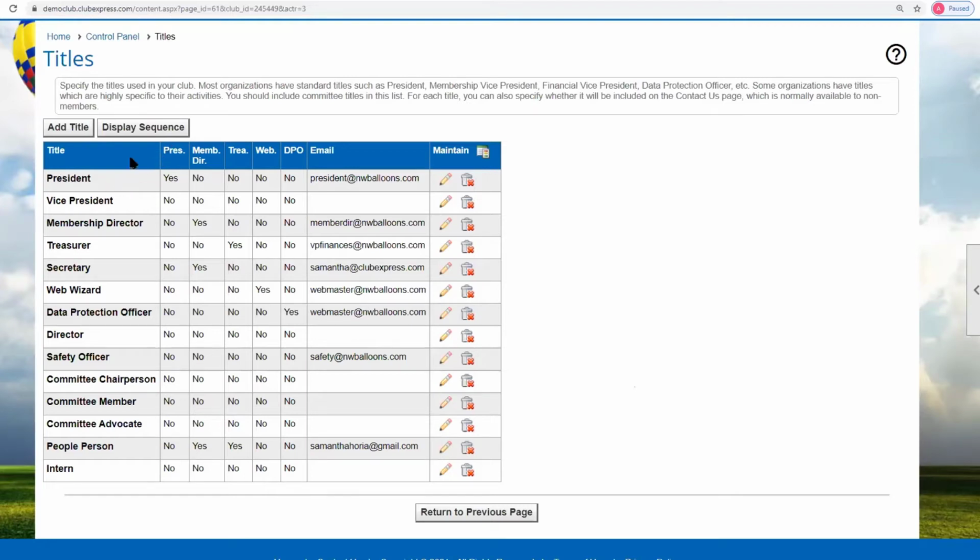So let's take a look at someone, the president. You'll notice that we have these columns here for president, member director, treasurer, webmaster, and data protection officer. So this person here, it shows that they are listed as president. Vice president isn't in any of those roles. The membership director, the person that's called the membership director, it could be the member manager, it could be whatever you call it. It could be the vice president, might be the membership director.